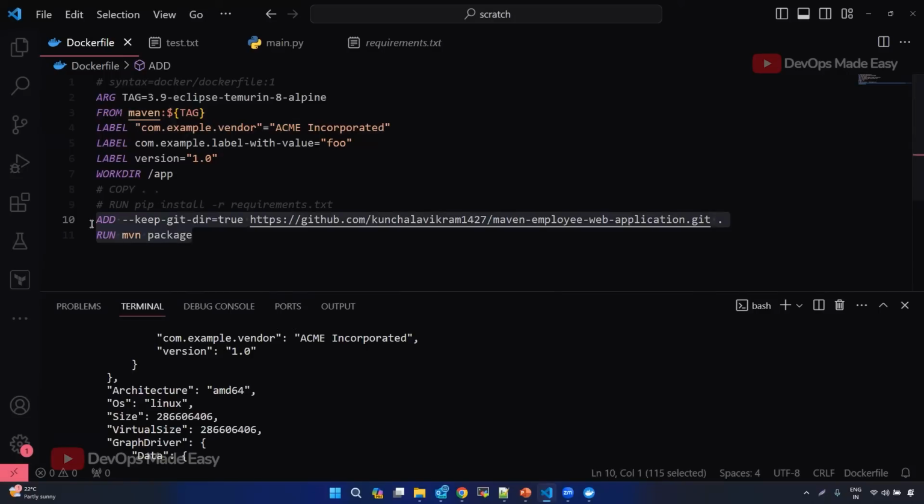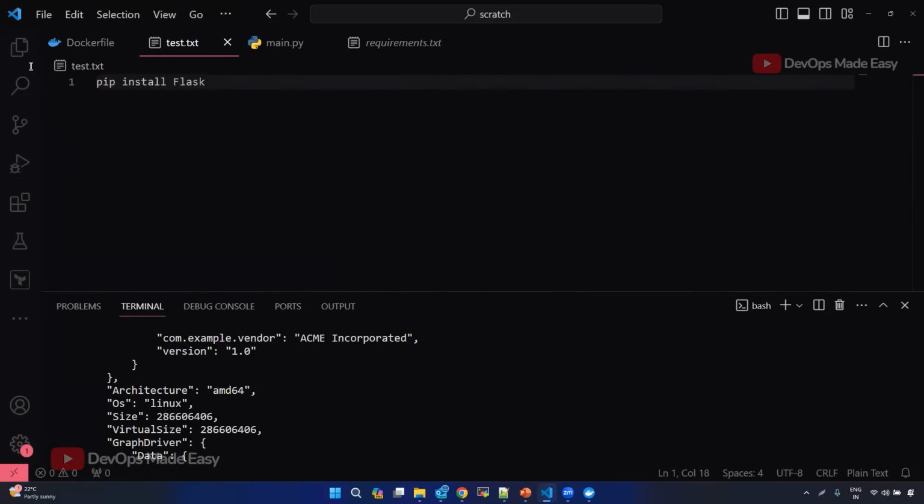So with RUN, you can run anything. Let's say, for example, you have to install some package on top of Ubuntu. So I'm just writing something from scratch, like this, FROM ubuntu. Let's say I want to install something on top of Ubuntu, say Nginx. So I would use RUN apt install nginx, like this.